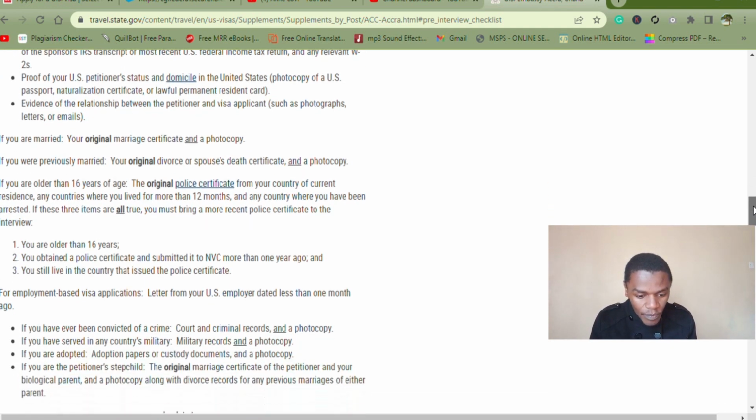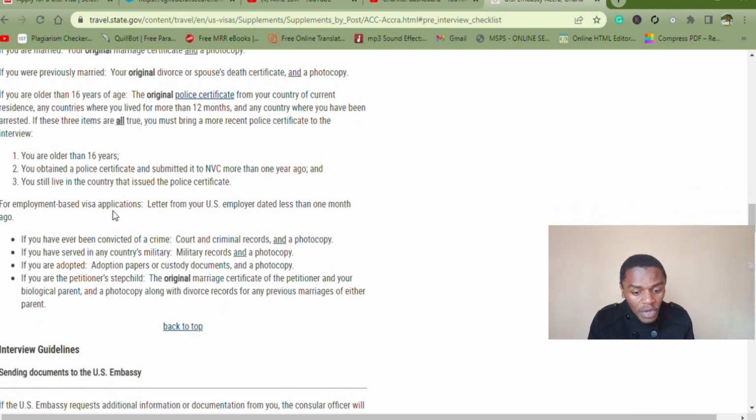This is for Accra, Ghana. If you have ever been convicted, you need to provide the court and criminal records and their photocopies. If you have ever served in the military, you need to present the military records and a copy. If you are adopted, you provide the adoption papers, and if you are a petitioner for a child, you also provide this. Now, this is specific to the Accra, Ghana Embassy.